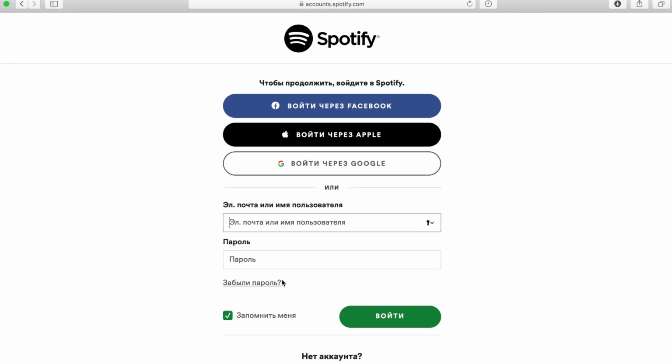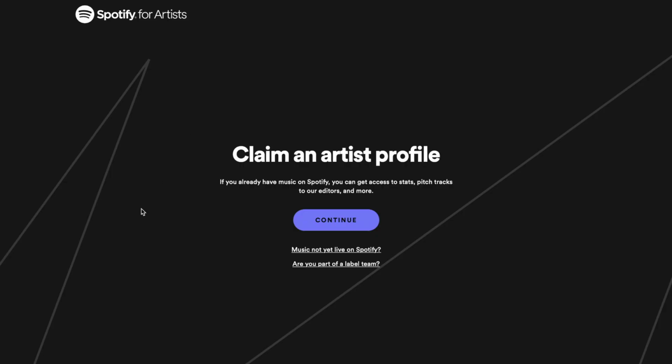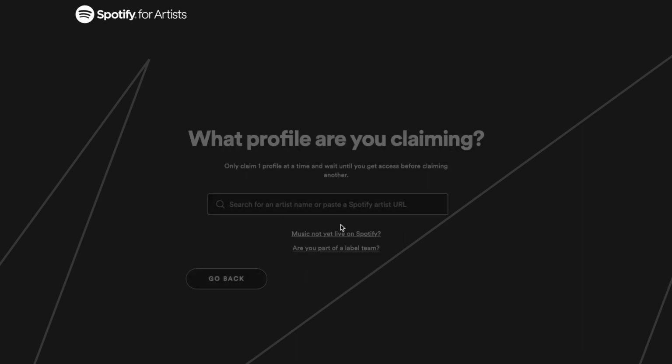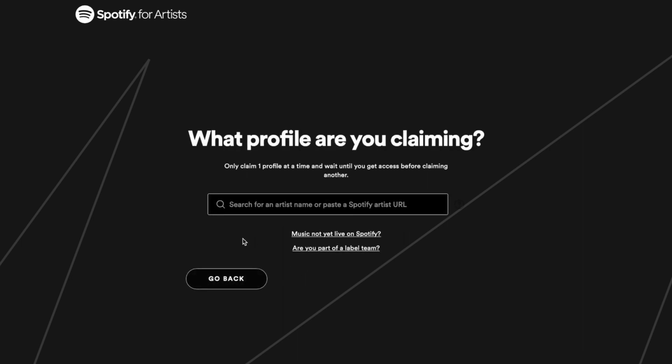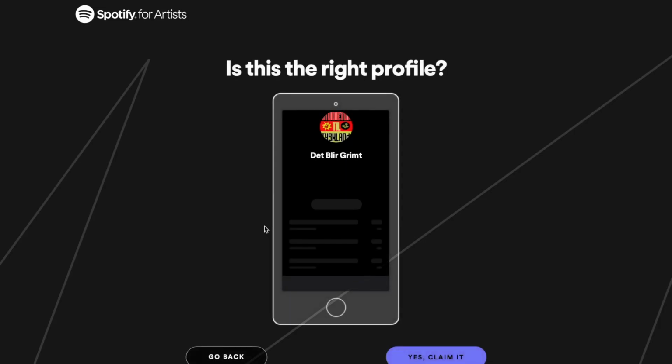Next, you'll be asked to log into your Spotify user account. On the next page, you need to click on the Continue button. In this field, you need to enter the URI code of the artist that you received from the distributor. The name of the artist will be displayed in the search bar. Select it. On the next page, you will need to confirm that you have selected the correct artist profile. If everything is correct, click on Yes, claim it.